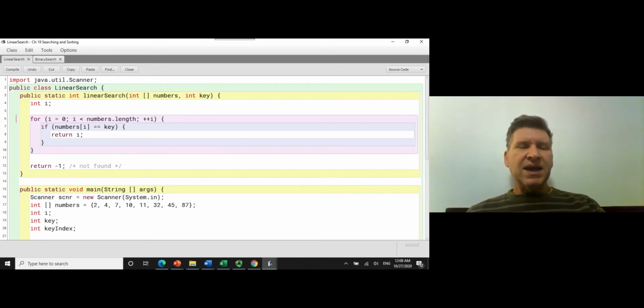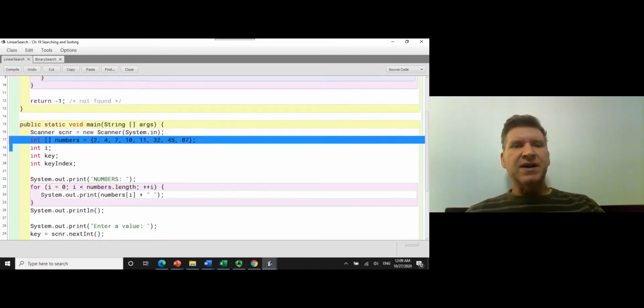So we have i as a counter. We say for i equals 0 to the end of the numbers array, we're going to loop through as many times as we need until we find the key. If we find the key, we're going to return the position where we found it. Otherwise, we're going to return -1, which means we didn't find it.